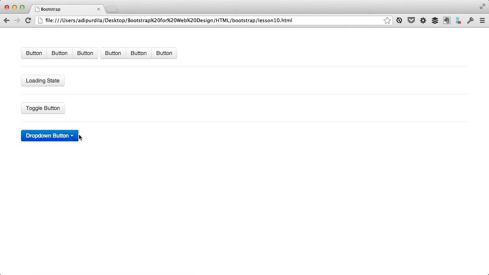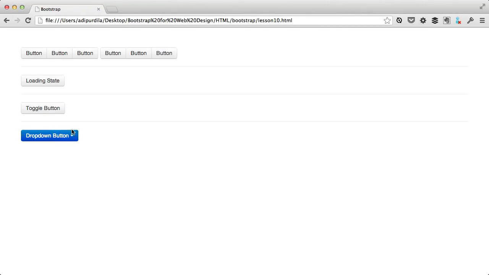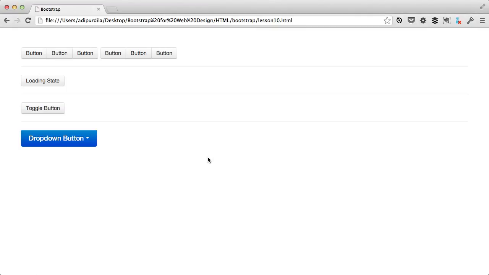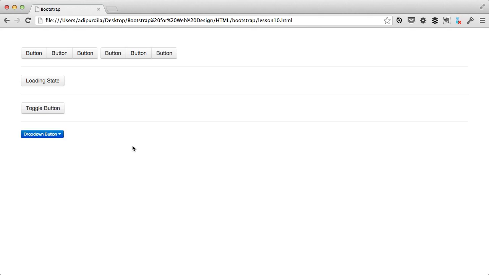Notice that the button here is cut off on the right side because it's part of a btn group. So if you want to show the full button, you need to add the drop-down toggle class. And right now the button is shown at its original state. I was talking about button sizes earlier. Well, you can add the class of btn large and it's going to work, or btn mini or btn small. Any class you want, it will still work.